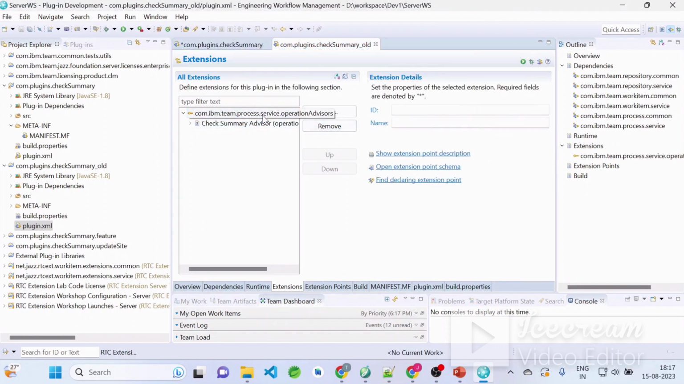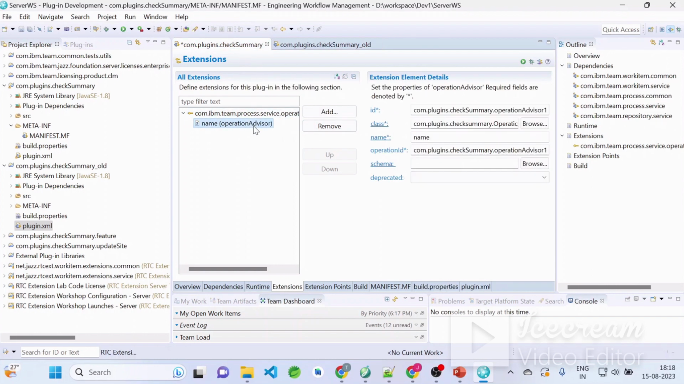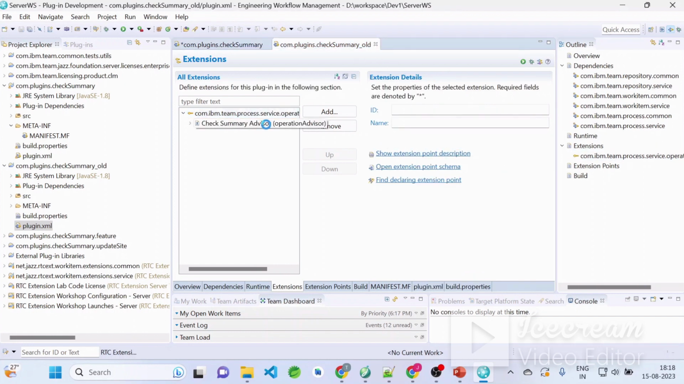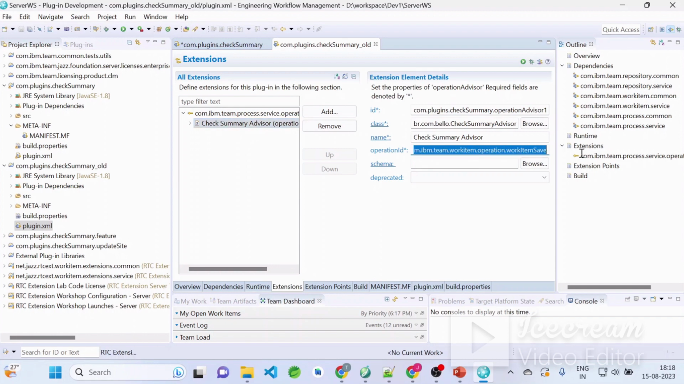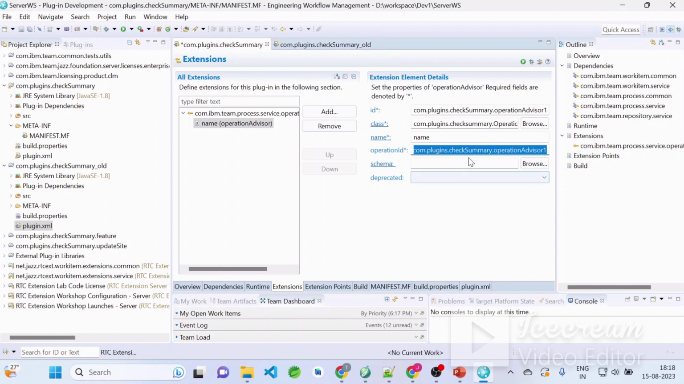com.ibm.process.service operation advisor. Now this name. Here what we need to do the changes here. Name is important, and this operation ID where this has to be triggered, right? So we're going to use the operation ID for save work item. So we're going to copy this operation ID for save work item. So this will throw error whenever we are trying to save the work item. It will not allow you to save the work item.